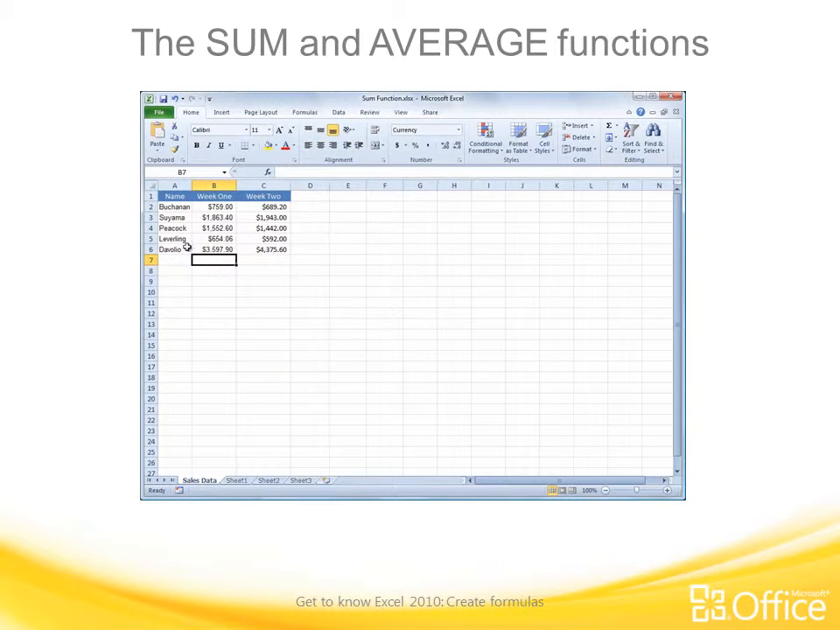What you see here is a list of names. These are salespeople, and these are the amounts that they sold during week 1 and week 2. And I'd like to get the total of their sales for week 1. It's really easy to get that total by using a pre-written formula called a function. I've got my cursor here in cell B7 at the bottom of the list.